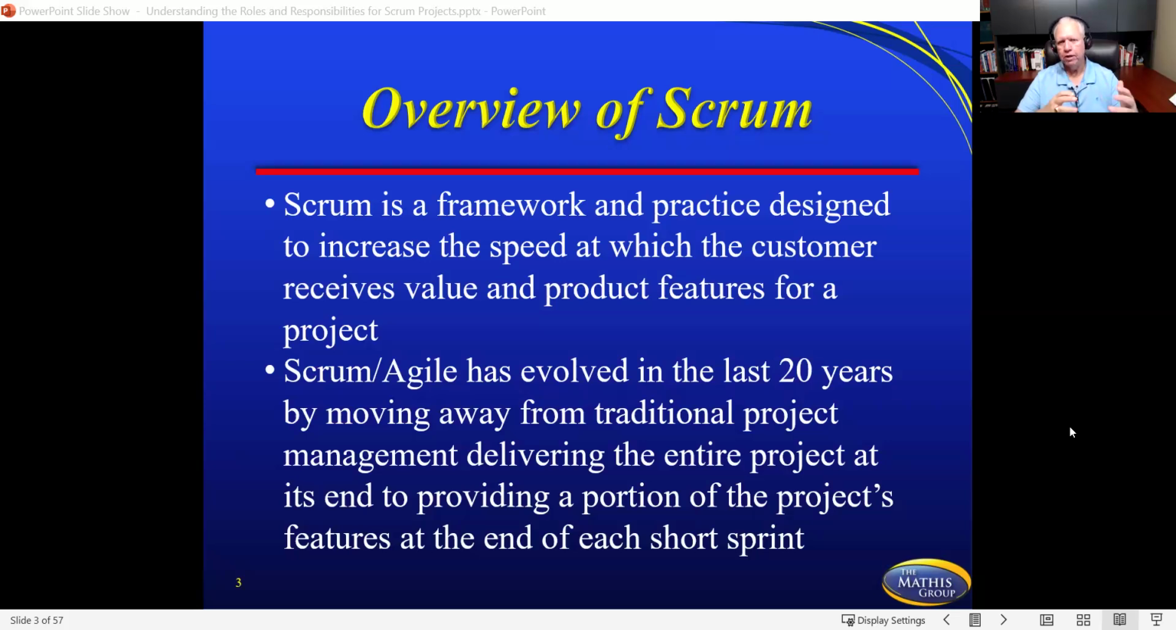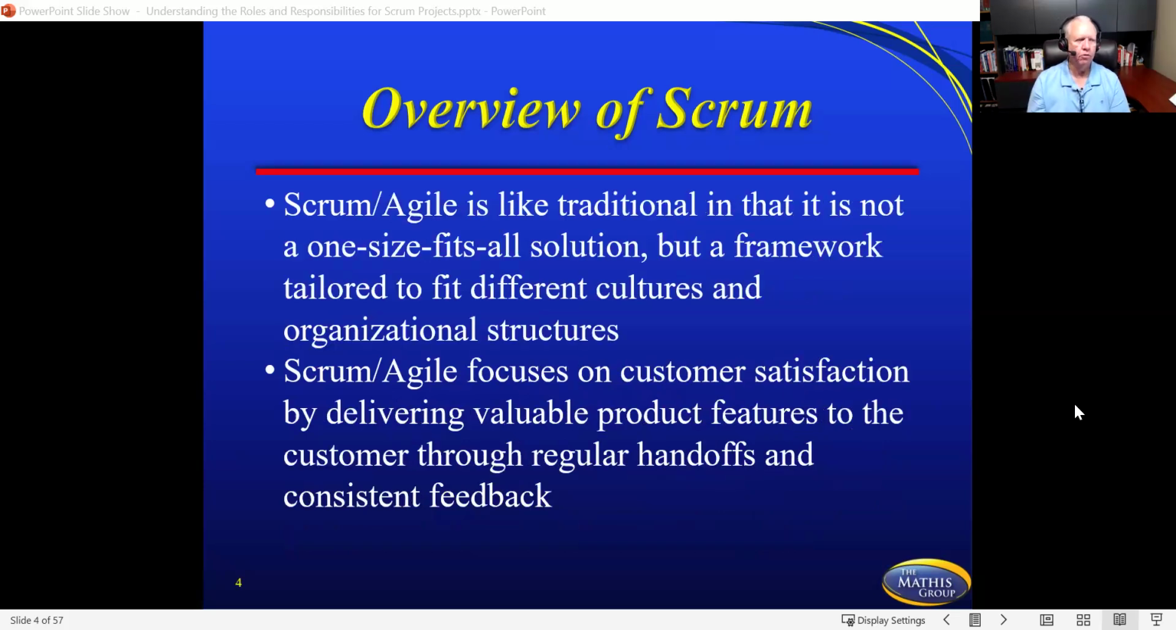So they're able to get so many features in a certain amount of time. And so most of the time you're looking to run your sprints somewhere between 1 to 4 weeks. Probably the sweet spot that you hear is somewhere around a couple of weeks, where you're trying to hand off so many features to that customer so that they can have some time working with that new technology or those new features. Also with Scrum and Agile, it's like a traditional in that it's not a one size fits all.